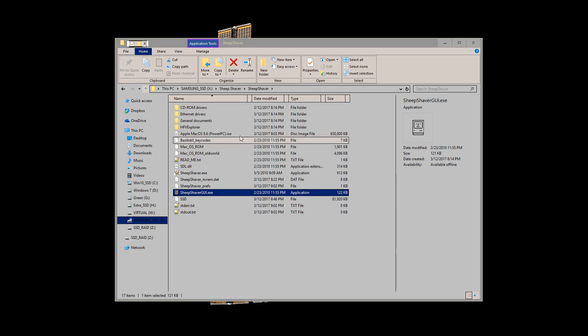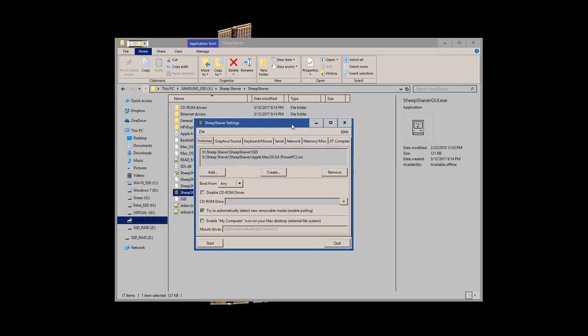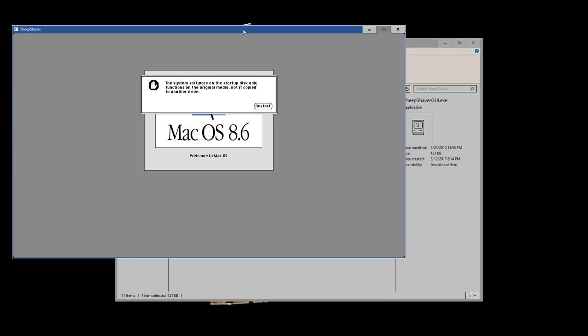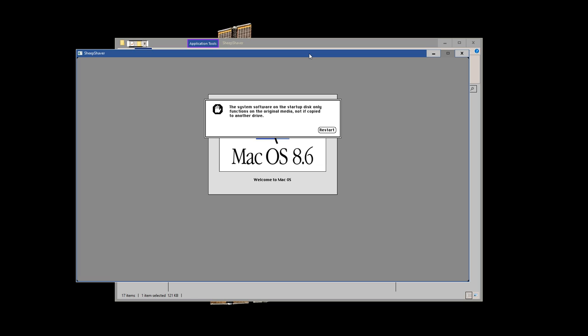So let's try something else here. Let's open this again. Let's keep poking around. I've barely even used this software for years. So let's remove this. Let's start. System software on the startup disk only functions on the original media.